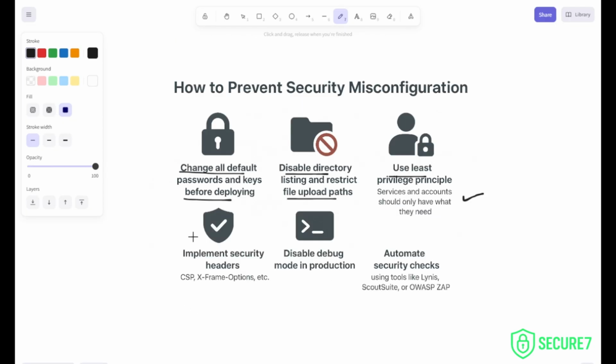Turn off debug mode in production. Use security headers like Content Security Policy and X-Frame-Options. Regularly run automated security checks with tools like Lynis, Scout Suite, or OWASP ZAP.